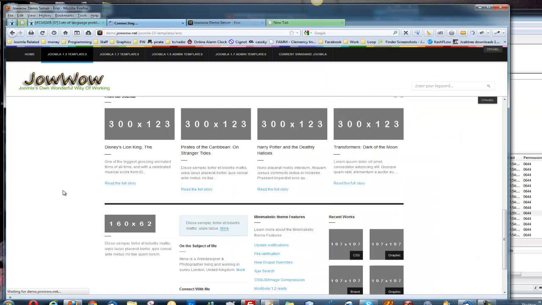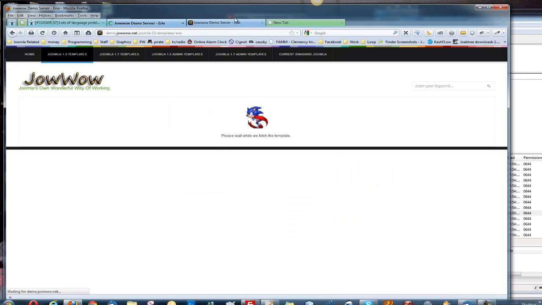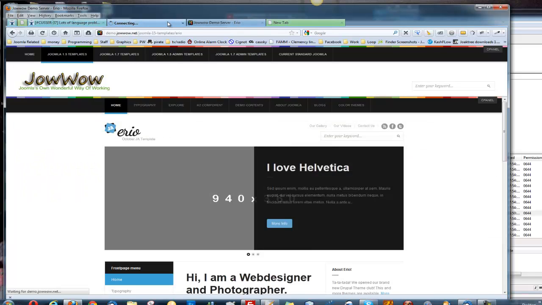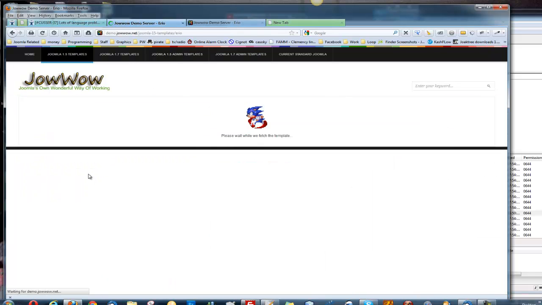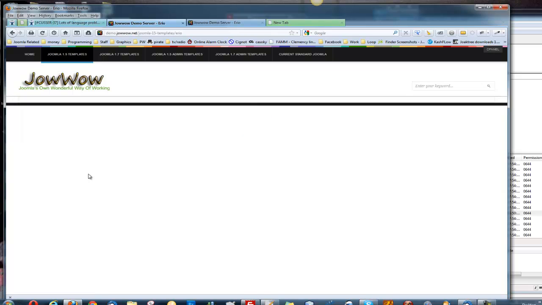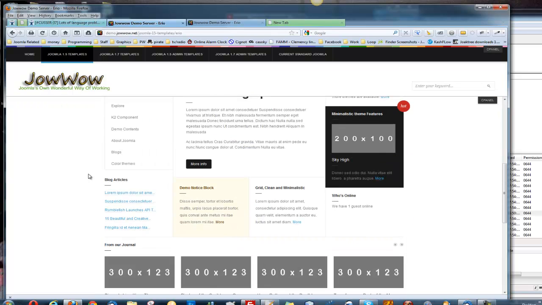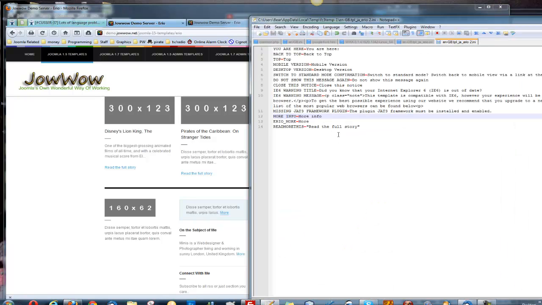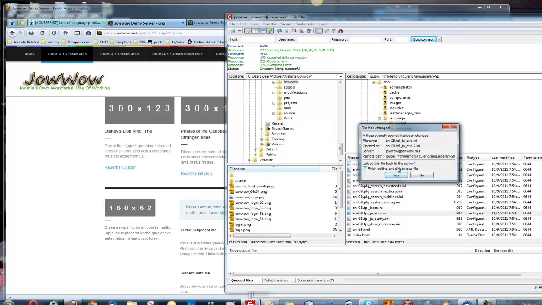Even though this is a Joomla 1.5 file, refresh our cache. Even though it's Joomla 1.5, you will find out that using the quotes is still fine. Using underscores between words is still fine. Read the full story. You see, it's just fine. So that's all you got to do to work on a language file.